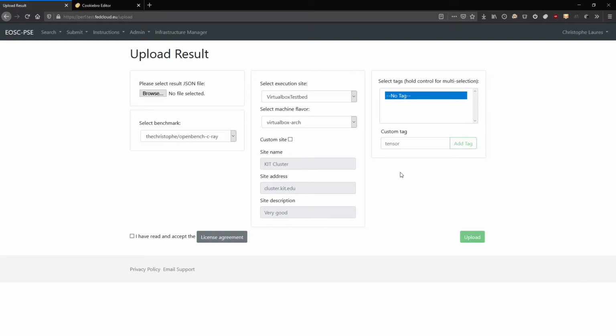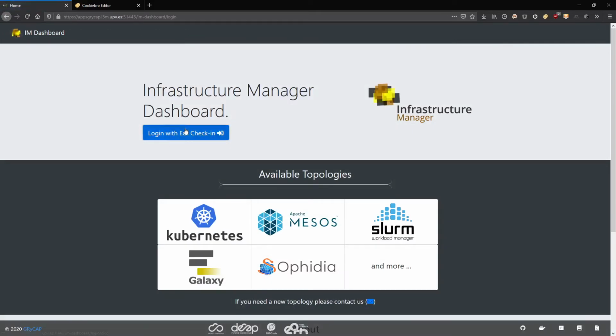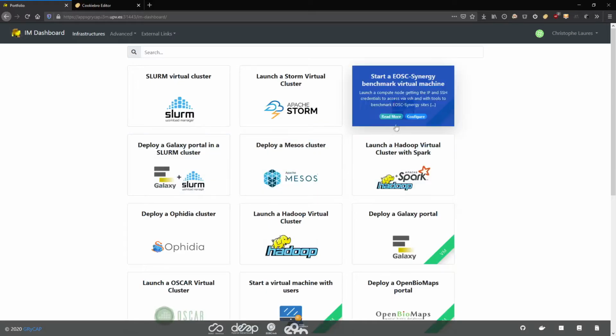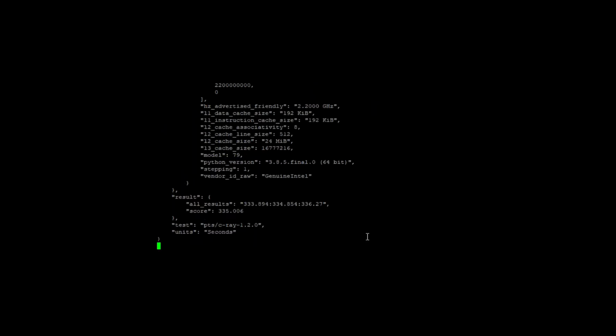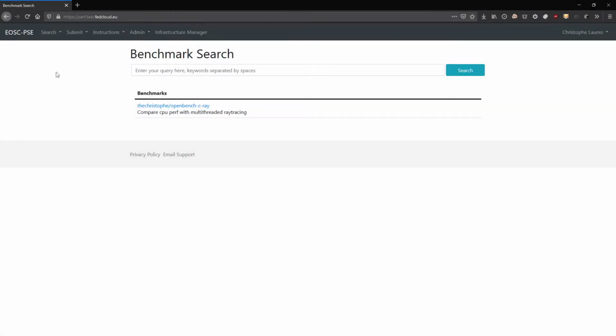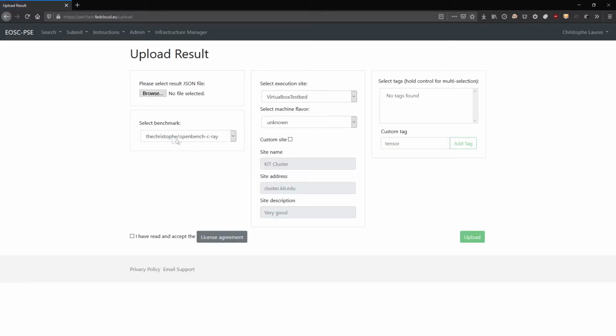To add a new result, start by running a benchmark. To do this, you can go to the Infrastructure Manager, deploy a machine using an image you can run Docker on, and run your benchmark. Benchmarks are generally expected to output their result data to a file, so you can get the data by SSH copy. Once you have the data, return to the EOSC Perf website and go to the result submission page.